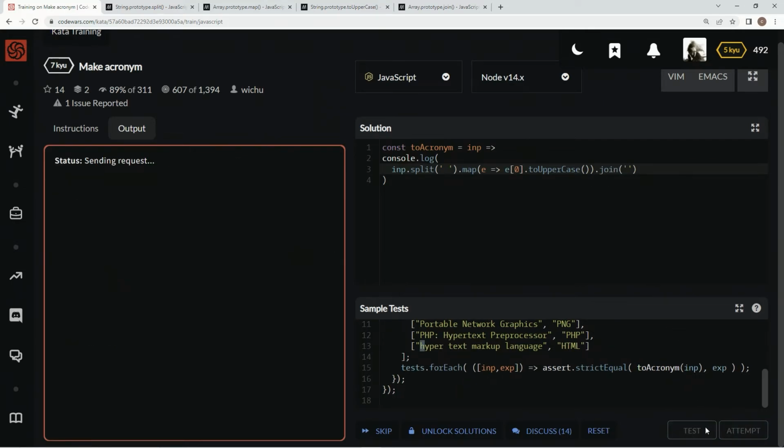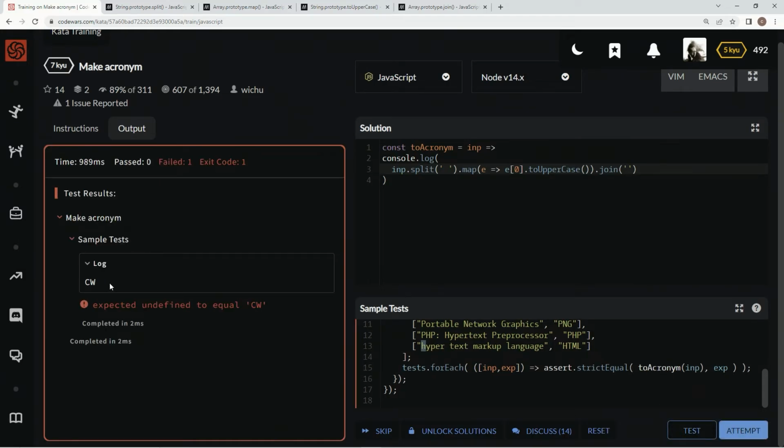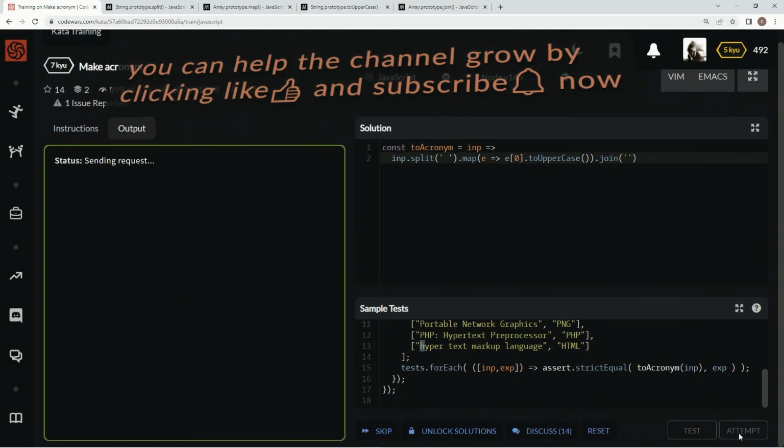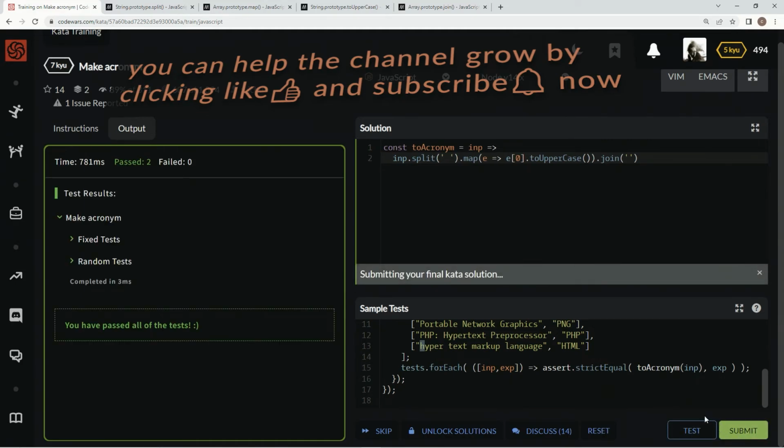Now let's test it out and see what we got. All right, and that looks like what we're looking for. So let's get rid of this console.log. Get rid of this one right here. Test it out. Looks good. Attempt it. Looks good. Submit it.